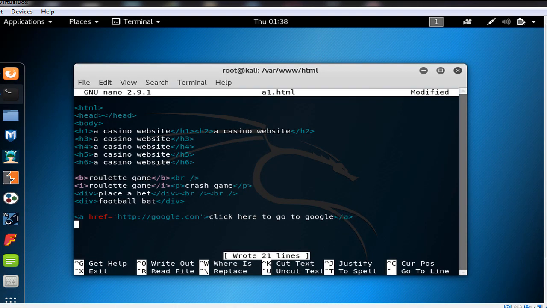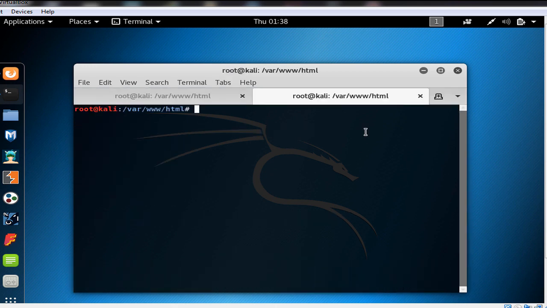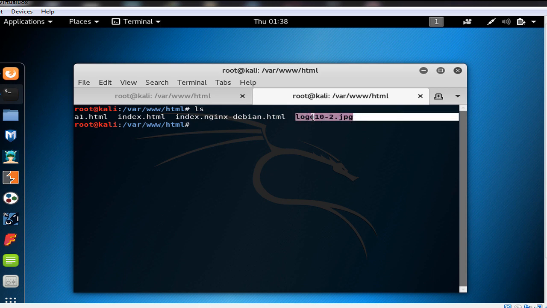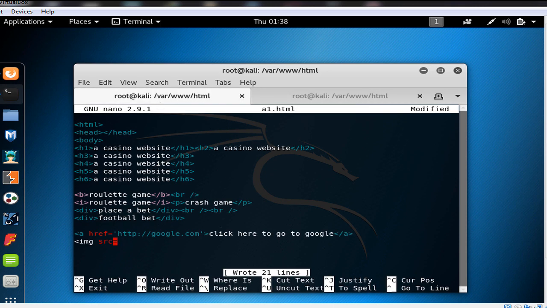So the next tag that I want to show you is the img, or the image tag. Let's say that we want to put an image in our web page. What we could do is use img, and in here we say src is equal to the source of our image. If I press Ctrl Shift T and we just type ls, you see that I have already put an image in here with the name logo10-2.jpg. So I don't need to provide a path in my Linux for this source, I'm just going to provide the name of it, which is this name.